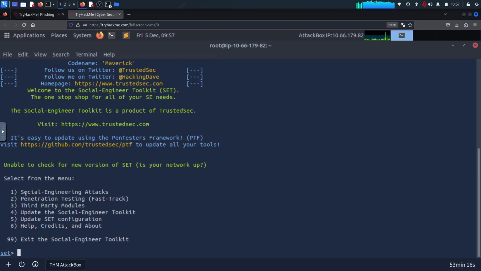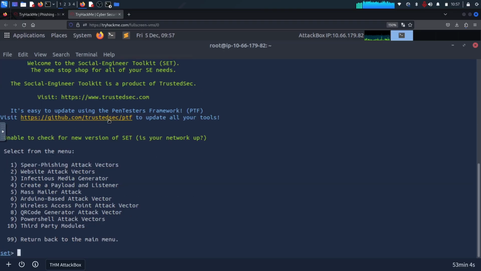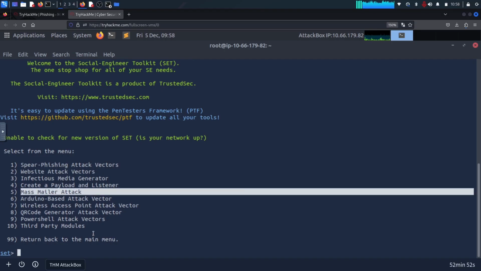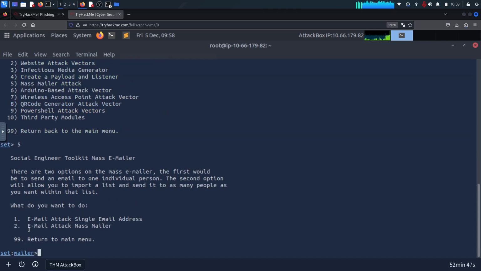All right, so we want to perform a social engineering attack. We're going to select one. So we have other sub-options to perform spear phishing, website attack vectors, which is actually cloning websites, but that's not what we want to do. What we want to use is the mass mailer attack option, which is option 5. So I'm going to select that, and we're going to choose an option here.